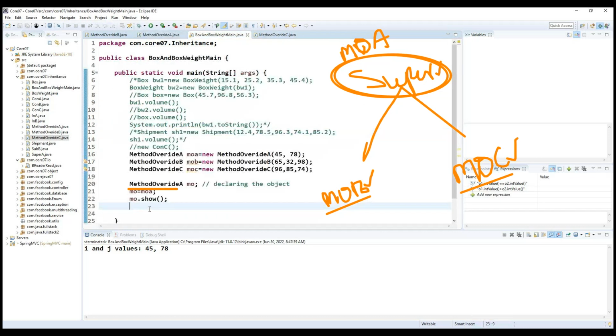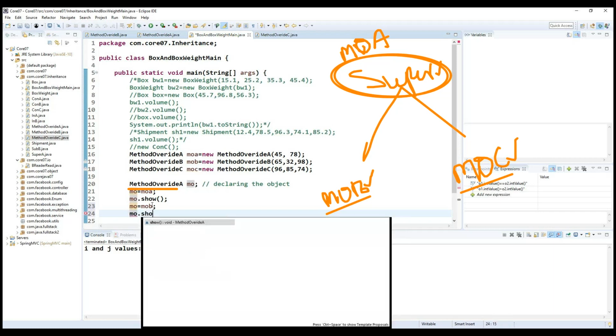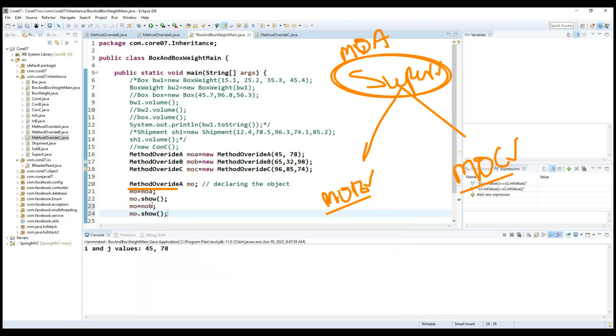And finally, I'm going to call MO is equal to MOB. Now again I'm passing one more object. So this time, MO dot, again I'm going to call the show method. So which show method is going to be called here? At line number 24, whatever show method I'm calling here, which show method is it going to call?